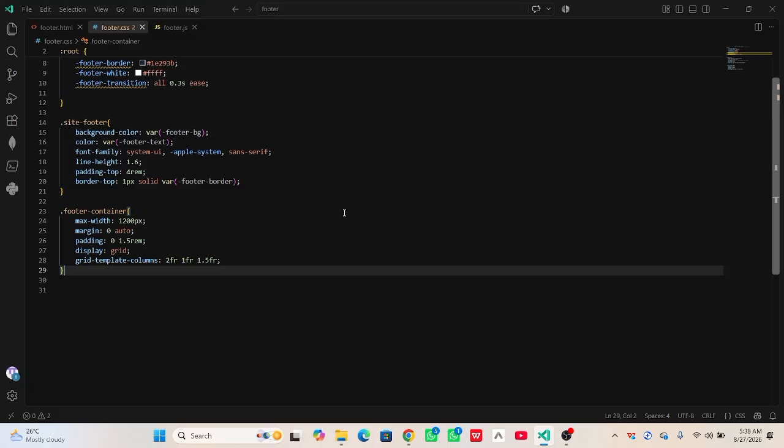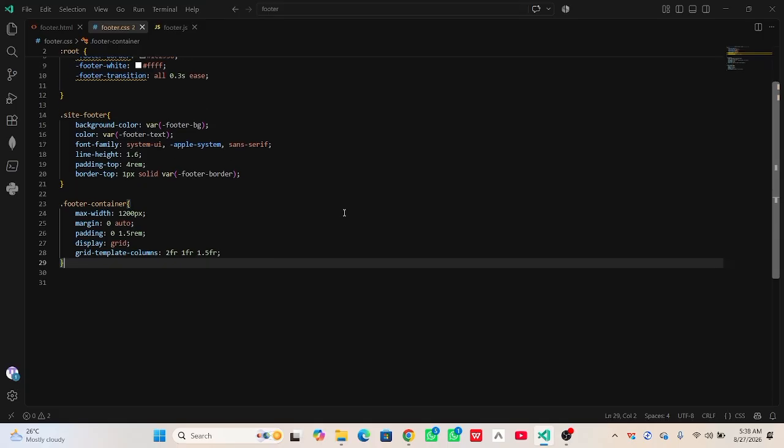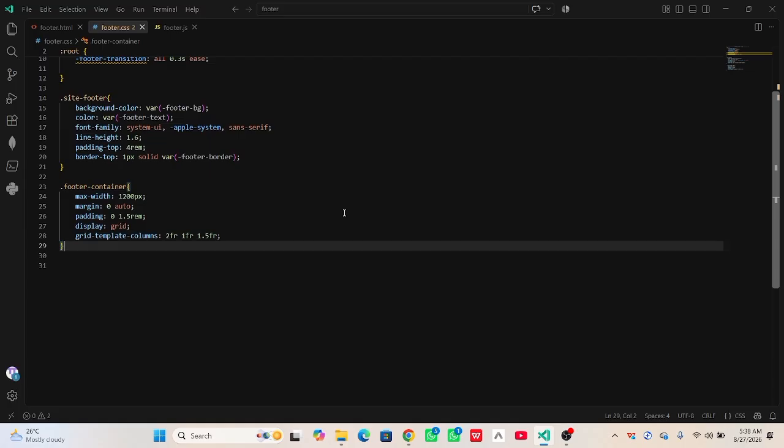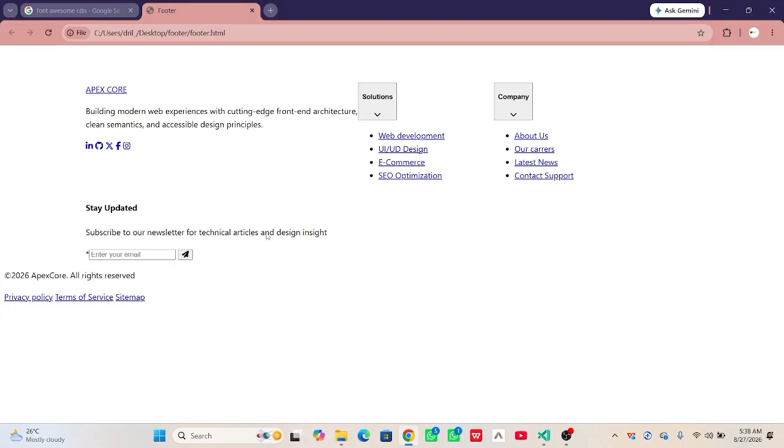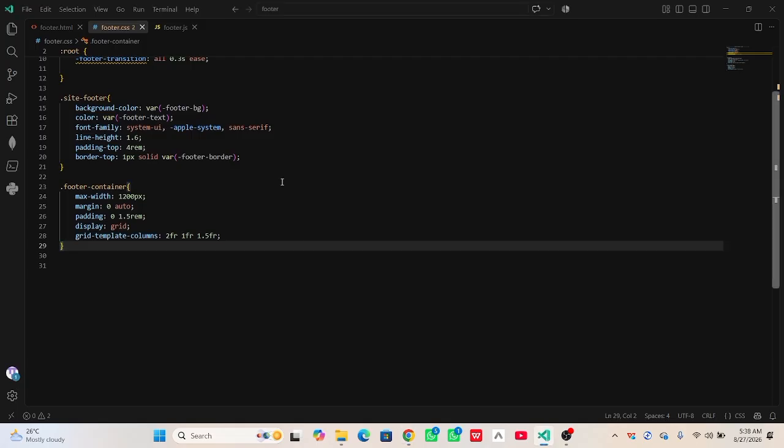So, welcome to part three of the footer section we were working on. Quickly, let me show you the outcome of what we have been doing all through. We just need to continue on the styling. Quickly, let me go back to my Visual Studio Code here.